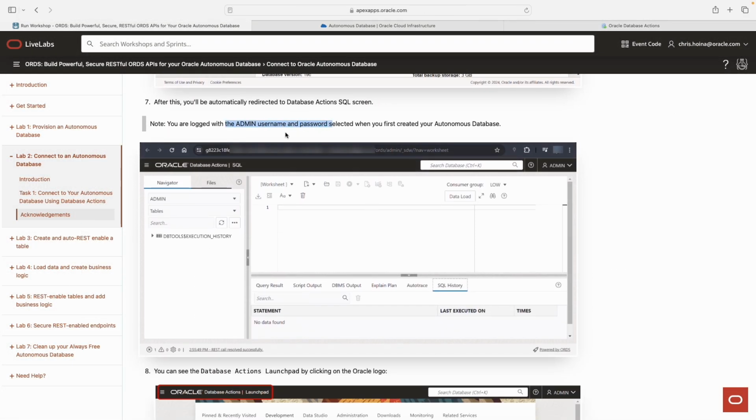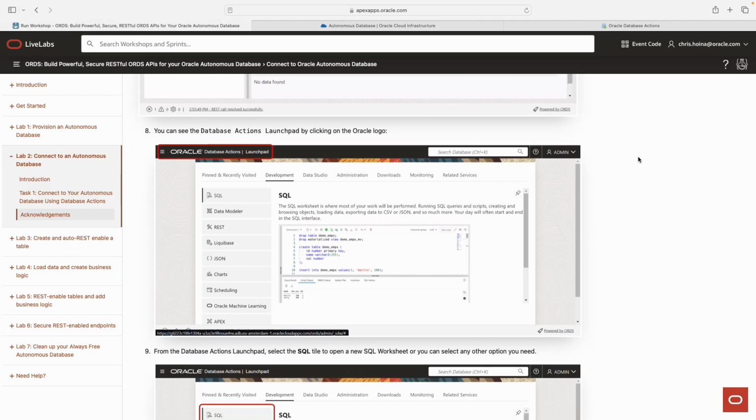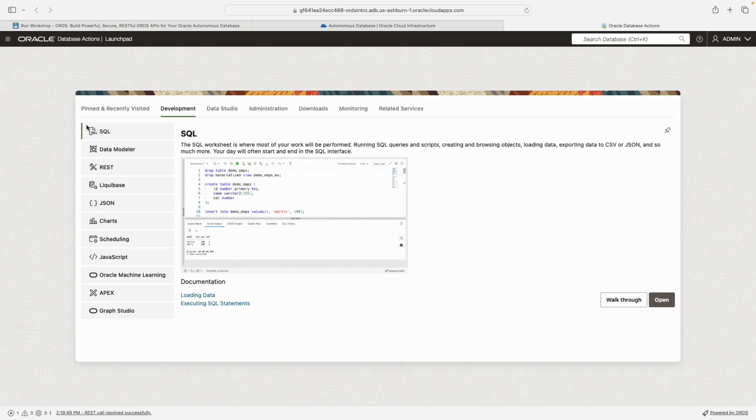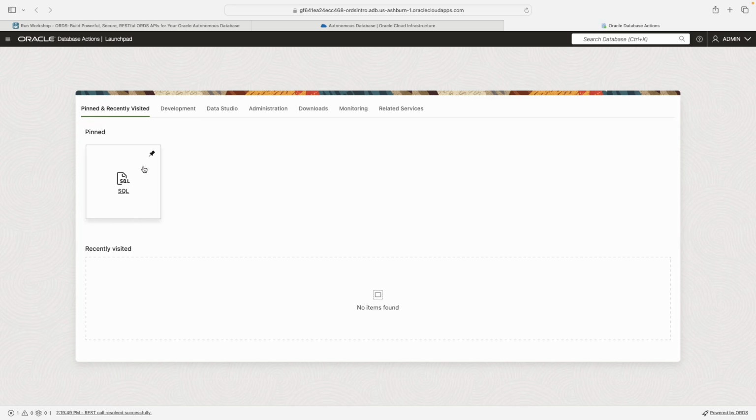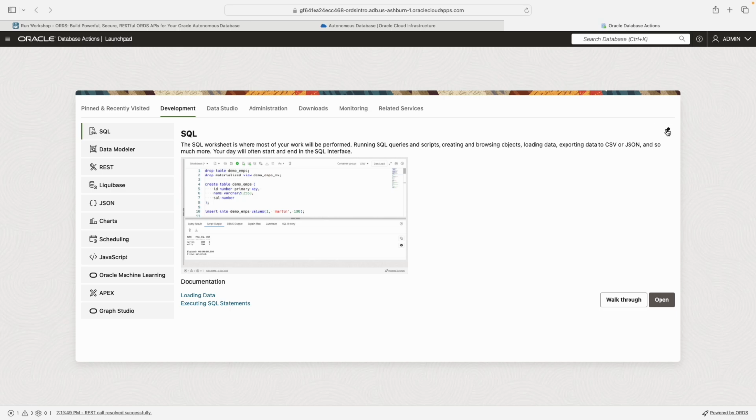You're logged in with the admin user. Yep, we know that. And then it's just saying go straight to SQL. But I want to spend some time here. This is a newly revamped Launchpad, so you can actually pin things. If I'm like, man, what do I really go to? I go to SQL Worksheet all the time. I can just pin this, and then if I go here to my pinned, it's pinned now, and I can unpin it if I want.